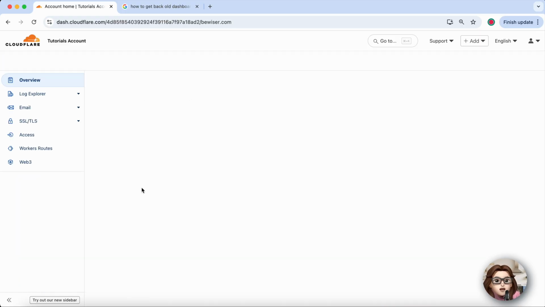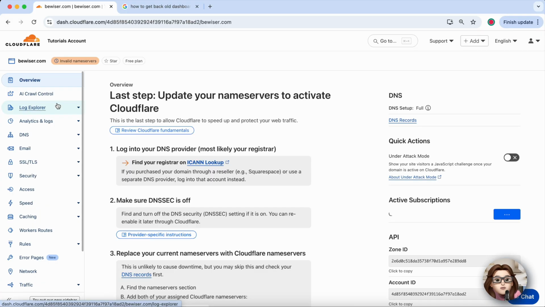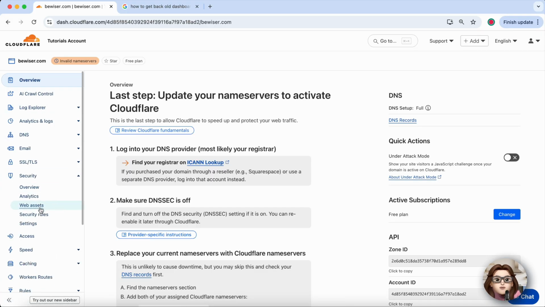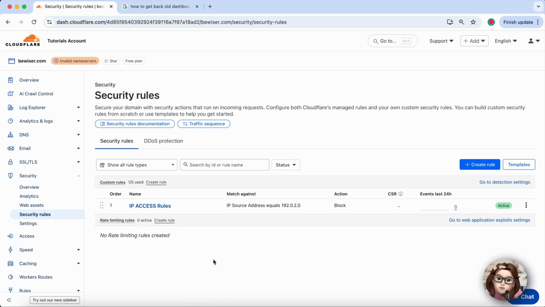Then head over to the Security tab and open the WAF Web Application Firewall. Under this section, you'll find Tools or IP Access Rules, where Cloudflare lists all the IP rules you've set up. Look for the entry with the mode set to block.